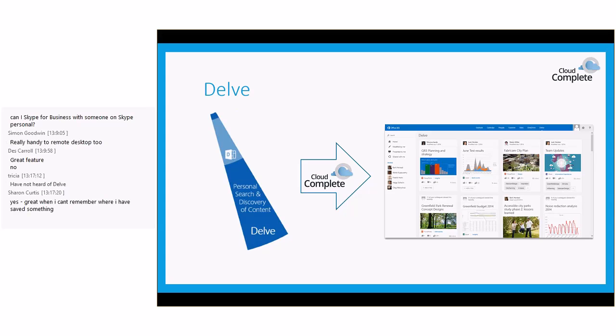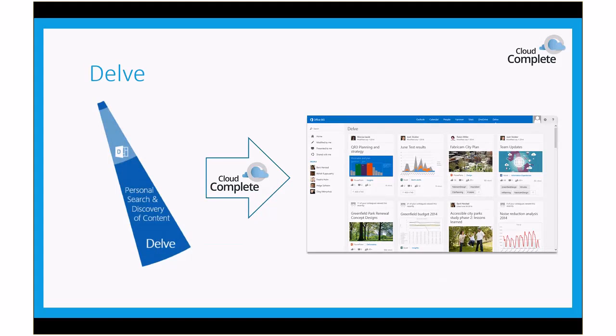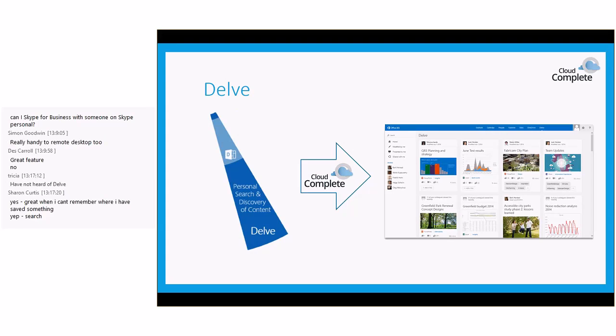I guess one of the biggest challenges that we face now, in the information age, is that we're overwhelmed by information, and trying to remember where we stored things and what we worked on last can be a challenge. Sharon's just chimed in and said that she is in fact using Delve, and it's great when I can't remember where I've saved something. So Sharon, are you using the search to do it, or tell me how you're using it? Search. Okay, great. I might have to get you on to present.